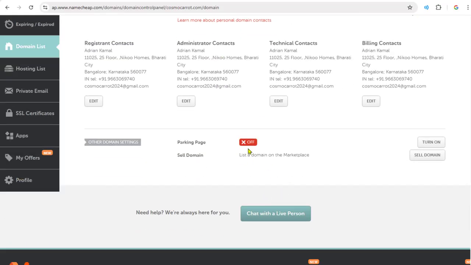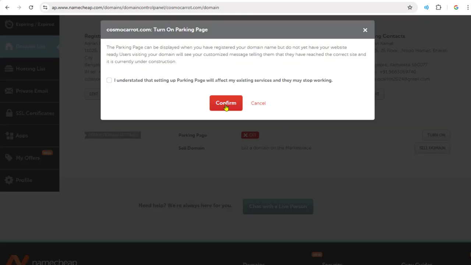And under Other Domain Settings, we will need to turn on this button, which will activate the parking settings for the domain if it is not turned on already.